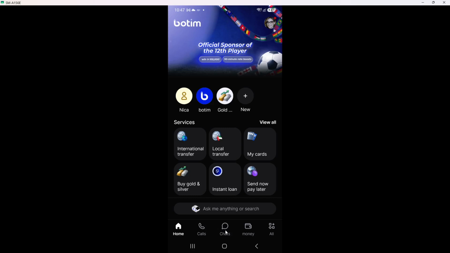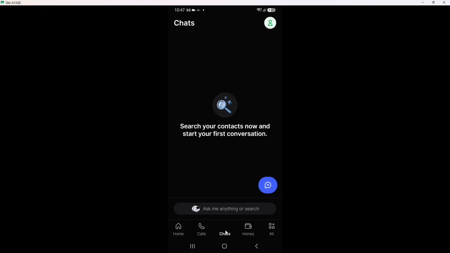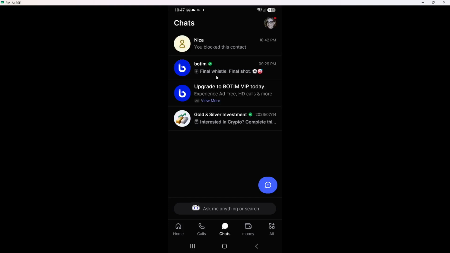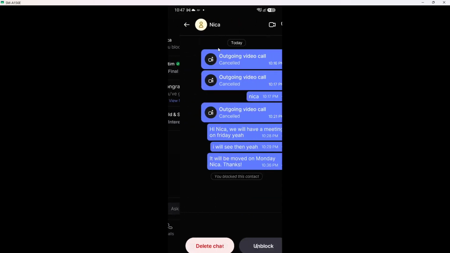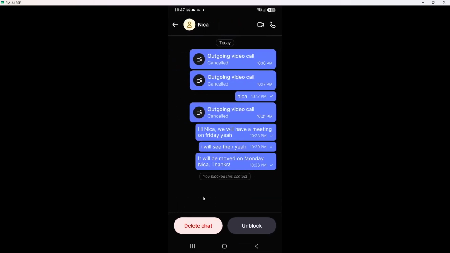Next, you need to find the chat with the blocked contact. This might require a little scrolling if you have many conversations. Look through your recent chats or utilize the search feature at the top of the screen to quickly locate the person you want to unblock. Tapping on the chat will bring up the conversation window. This step is significant because it sets the stage for accessing the contact's profile where the unblocking option is found.